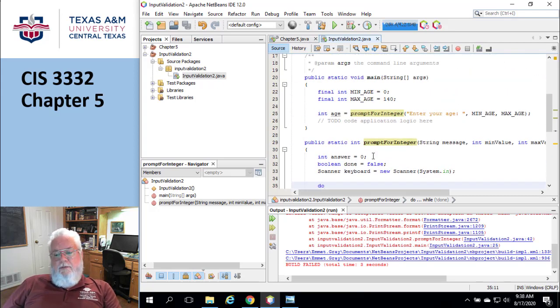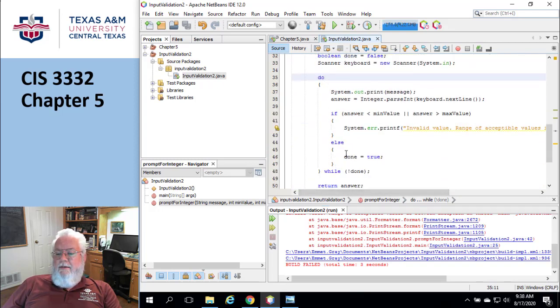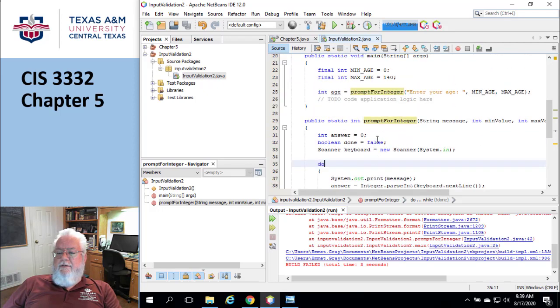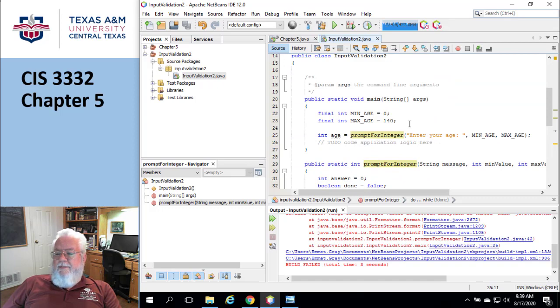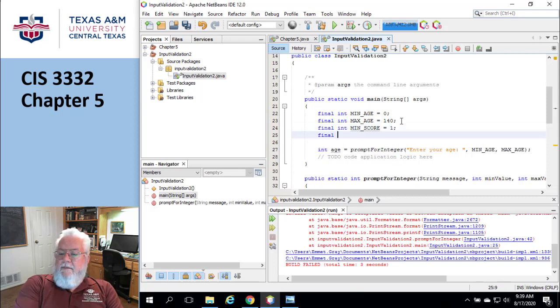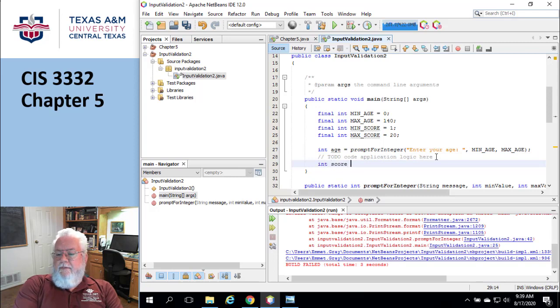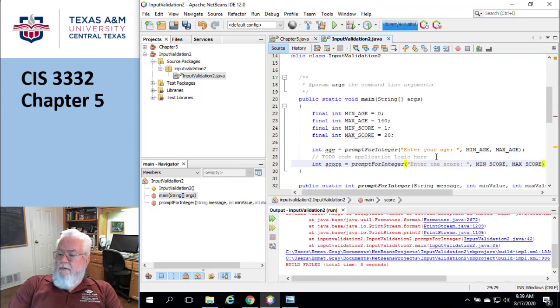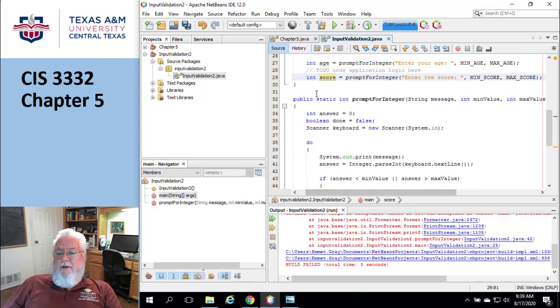Okay. What I was trying to show you is, now that I got this thing working, it's time to use it a second time, because I don't like duplicated code. So if I was to prompt you for your age and then turn right around and prompt you for your score, so final int min score is 1, final int max score is 20. I'm making this up as I go along. So I'm just going to turn that around and do it again. So score is equal to prompt for integer. Enter the score. And then min score, max score.